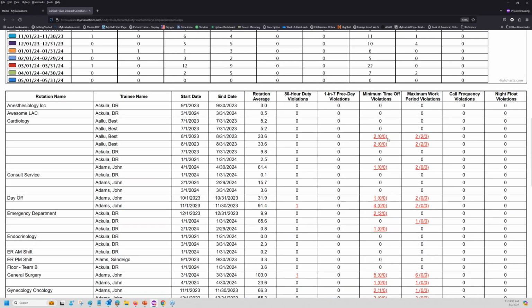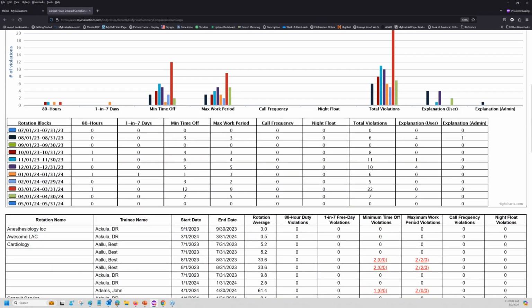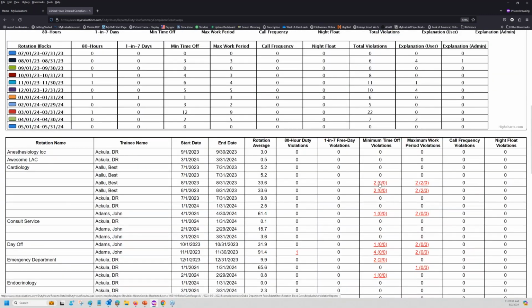Now, the numerical values in here, let's review them very quickly. There's a 2, and in parentheses, there is a 0/0. And you have a breakdown here that tells you what that 0/0 represents, but I'm going to share it with you. So this means that this resident had 2 minimum time off violations during the August 2023 rotation. The resident did not provide an explanation. That's your first 0. The second 0 shows that the administrator did not provide an explanation either.